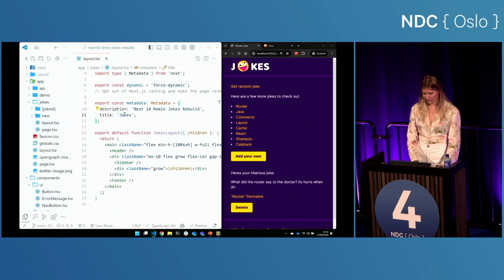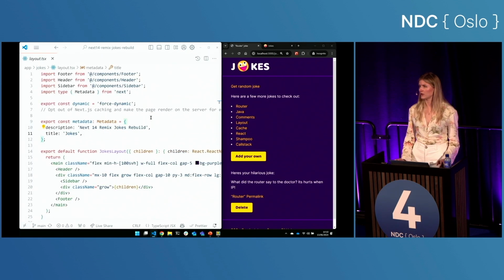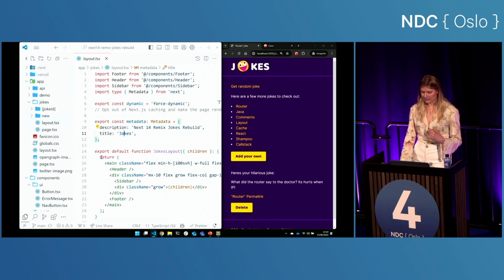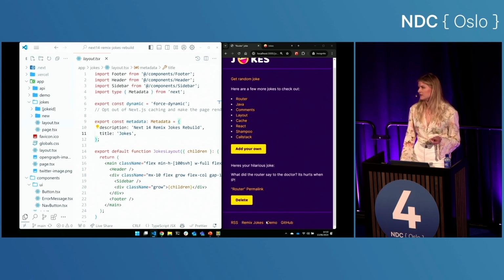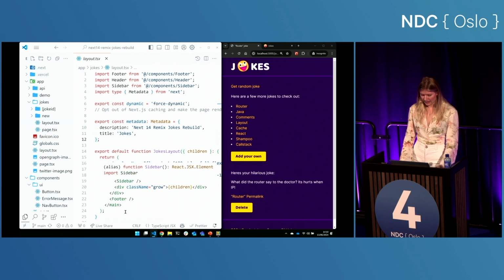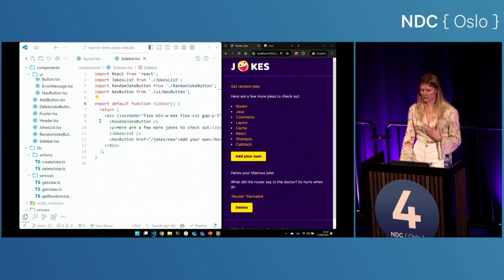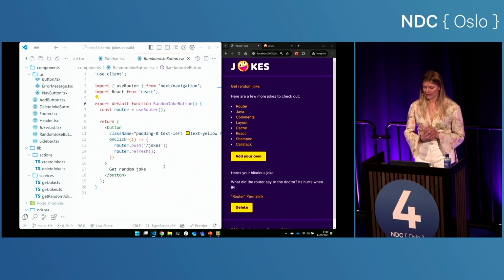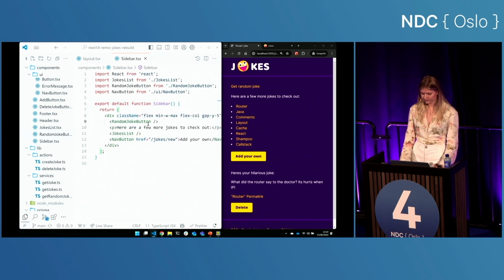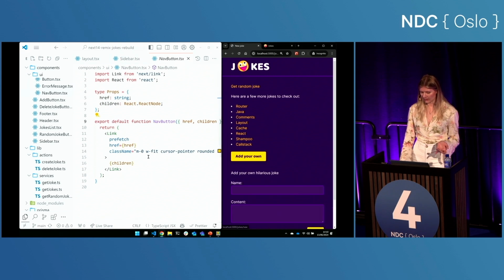So there's a layout for this, and this is now a server component because there's no use client here. And there's a header, footer, and this is all server-side. We don't need any client-side code for this. Then there is a sidebar, which contains a random joke button, which is this one. So this button is extracted into a component because it's a client component. And we're going to use the router API, which is client-side, to refresh the page. Then there is a nav button here, which is just a link that takes us to this page.